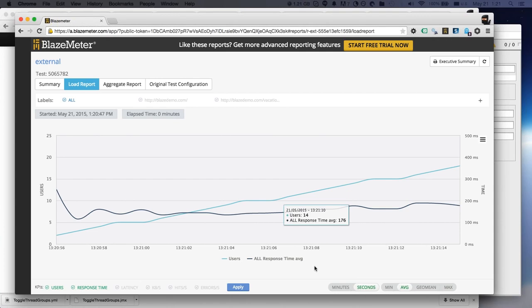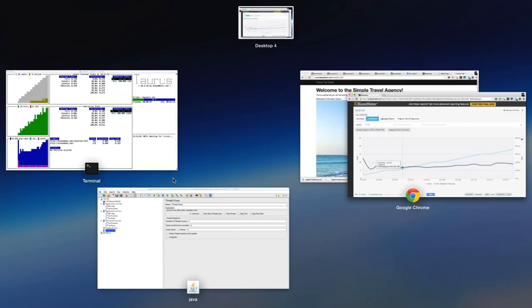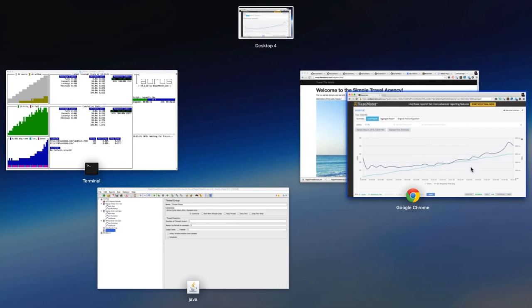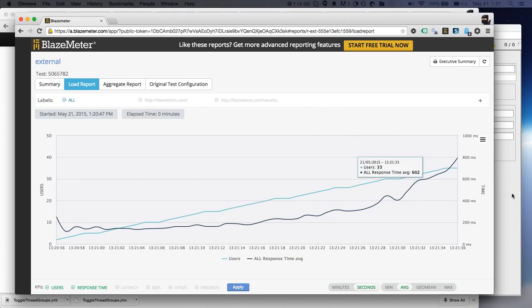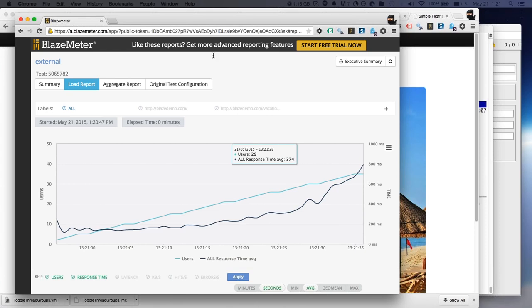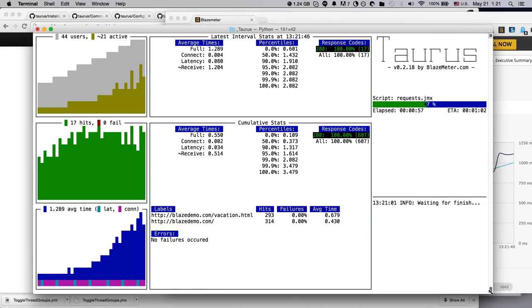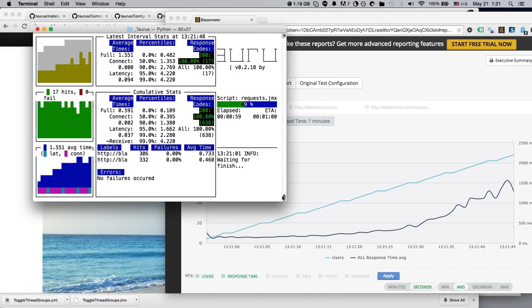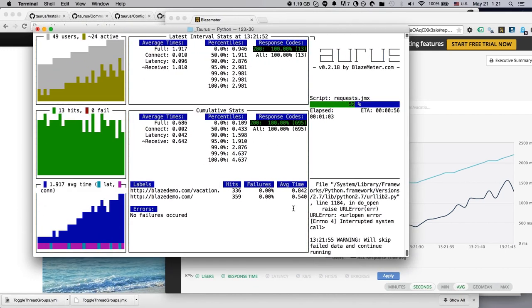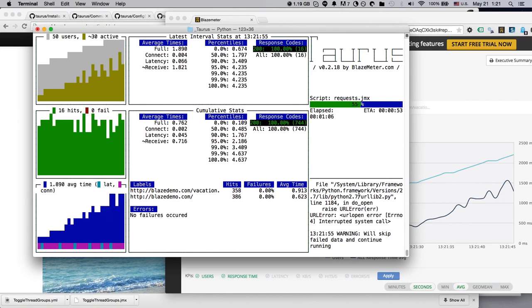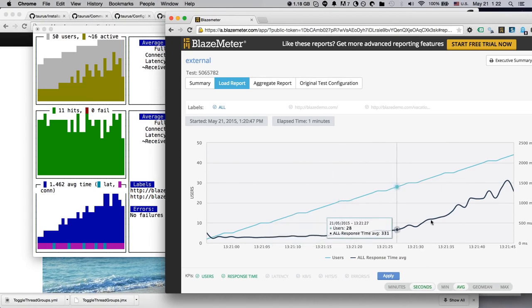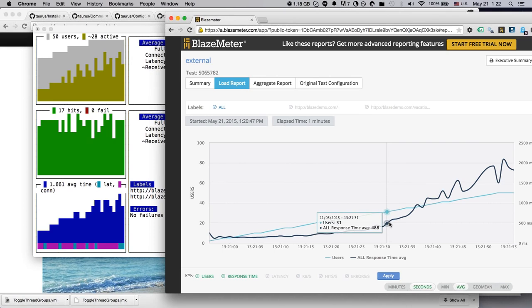So now what we're getting, in parallel to all the console goodness, is that you can see Taurus is running in the console, and in parallel you can also see that we have the real-time reports. Interestingly enough, they're kind of the same in terms of the data you're seeing. If I make this a little smaller and bring up the console as well, you can see that this graph here for the response times correlates pretty well to this graph here.